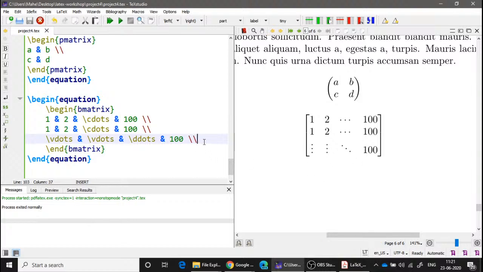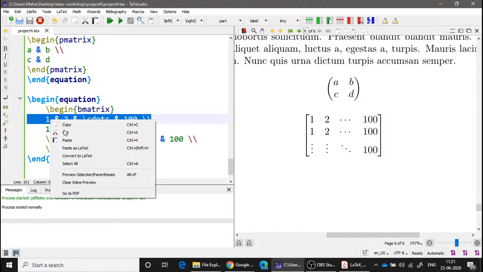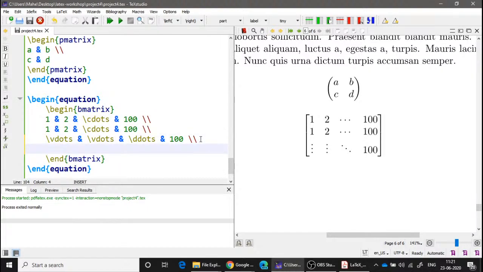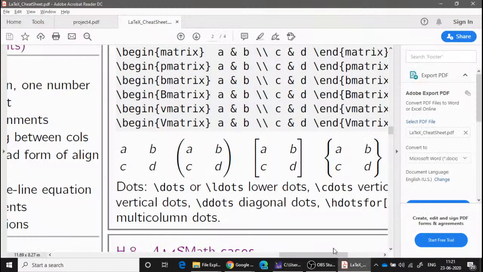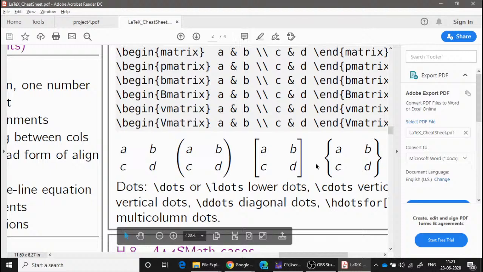And then finally I will write one more row. Let me copy the first row and then paste it here to complete the rows. Let me compile, and that completes the bigger matrix with all possible dots, right? So that completes that portion of the project.